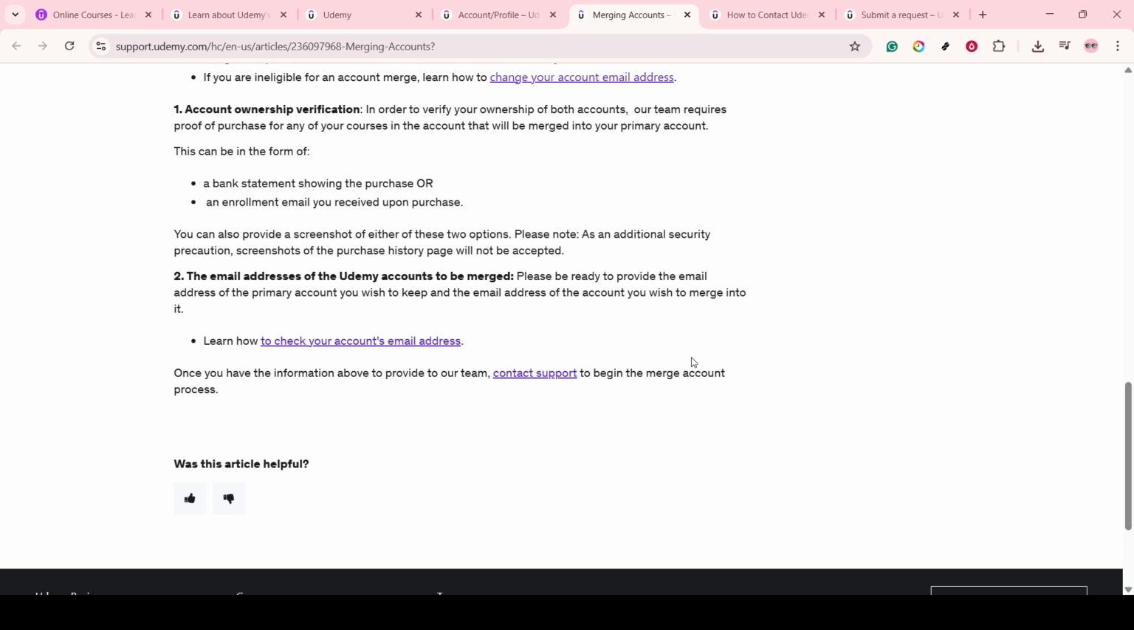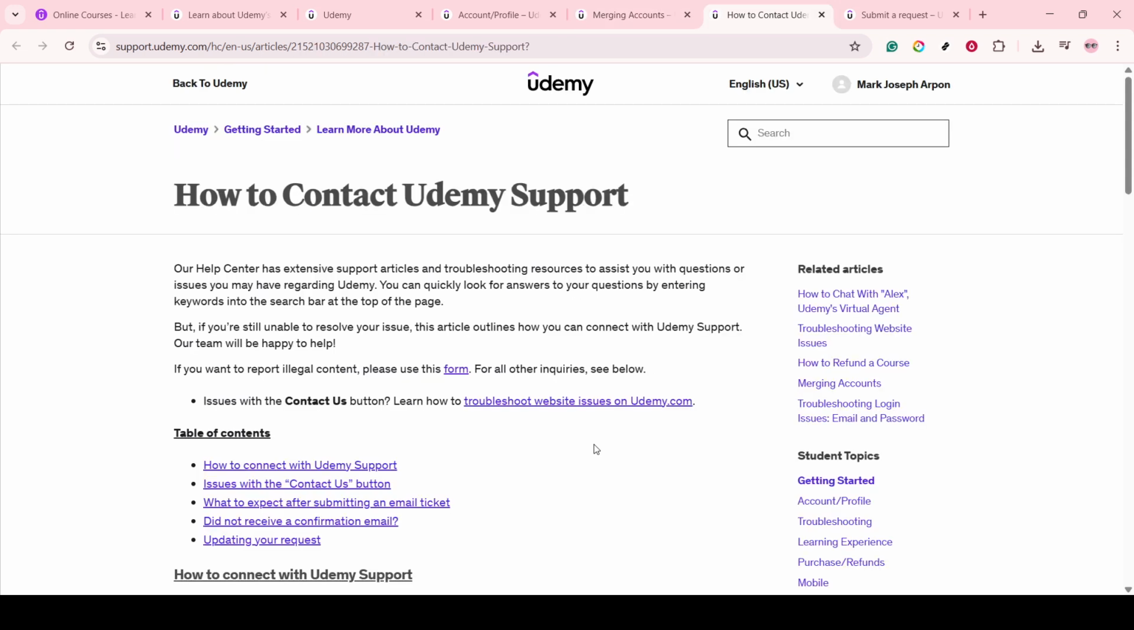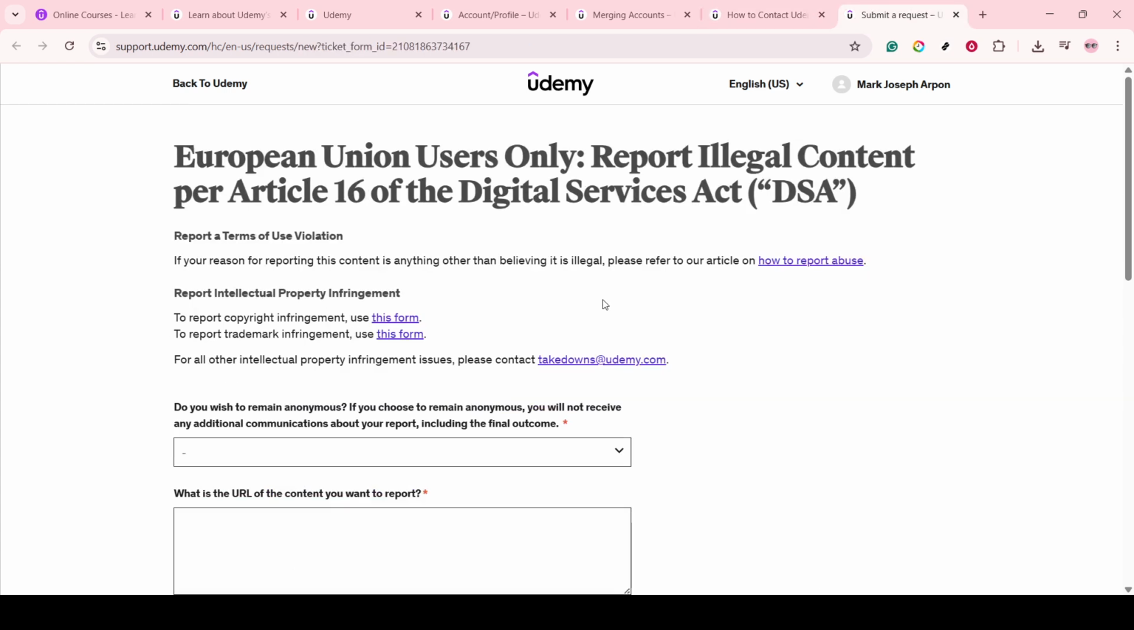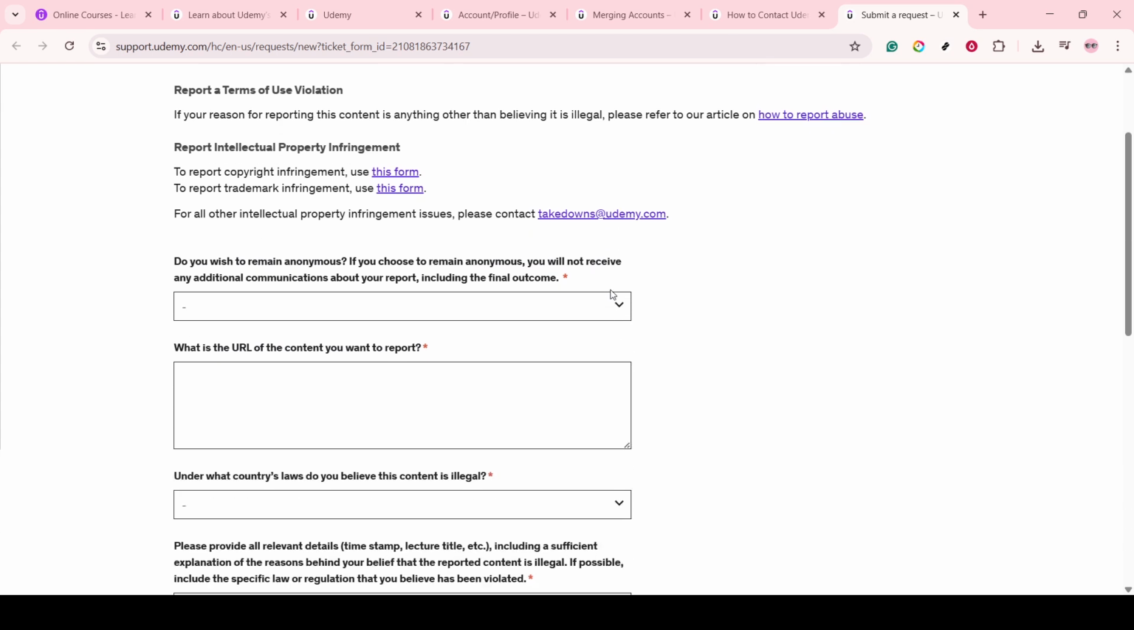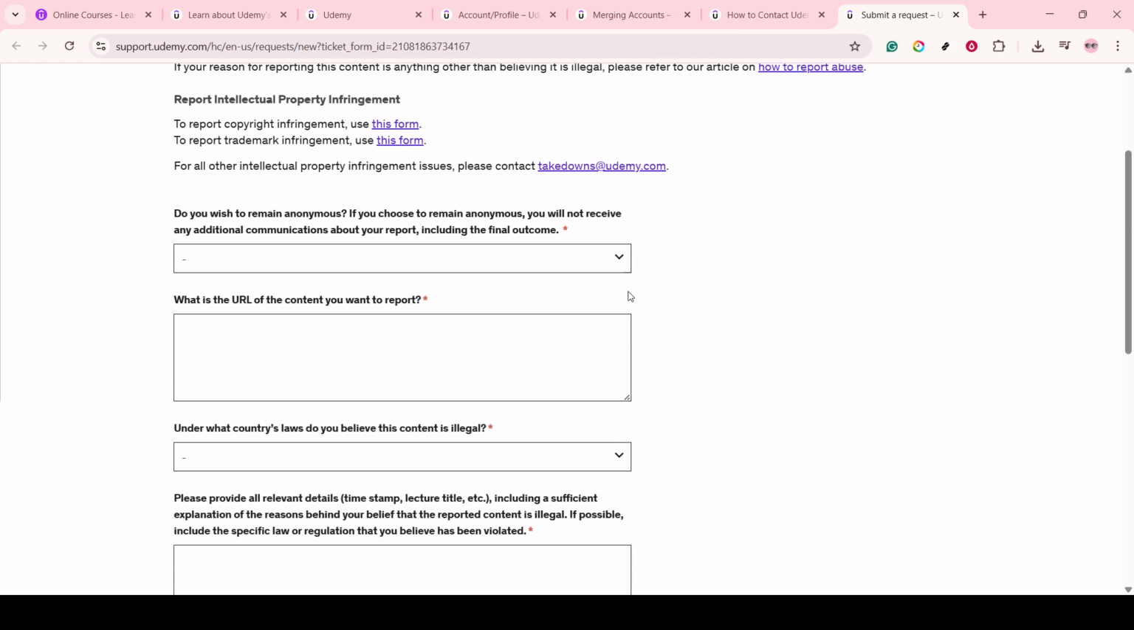After specifying that you wish to merge accounts, you'll need to locate the Contact Support link. Clicking on this will direct you to a form. This form is where you'll provide detailed information about the accounts you wish to merge. Be sure to have all your account details handy, such as the email addresses associated with both accounts. Double-check to ensure all of this information is accurate before you proceed, since any discrepancies can slow down the merging process. Finally, after entering all the required details into the form, you'll hit Submit.